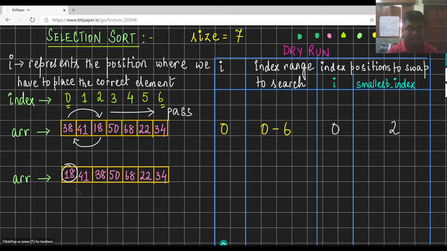Next, we must place the correct element at position 1. So the value of I would increment to 1, and the index range to search would now be 1 through 6. Why 1 through 6? The correct element has already been placed in the 0th position, so we no longer need to search elements from 0 to 6. We can start our search from the second element, thus from 1 to 6.